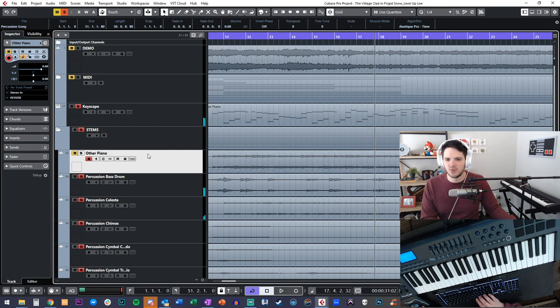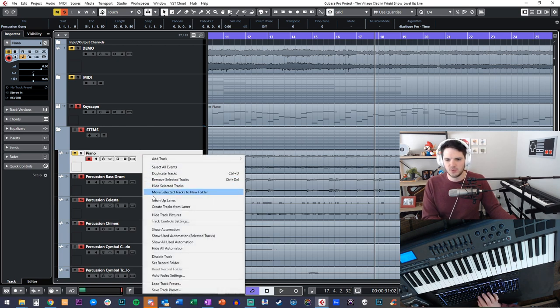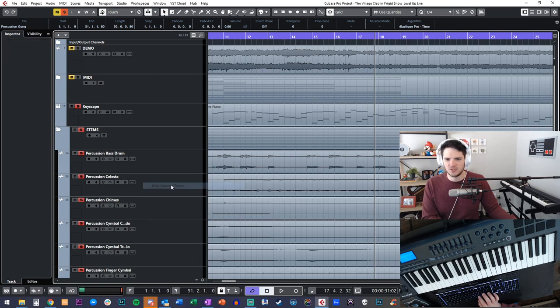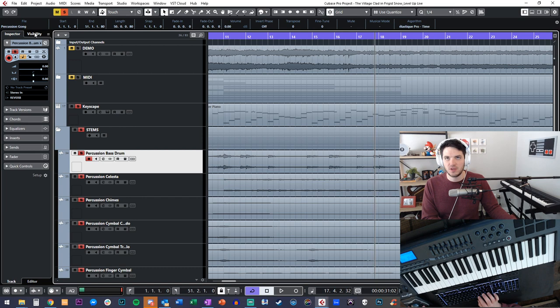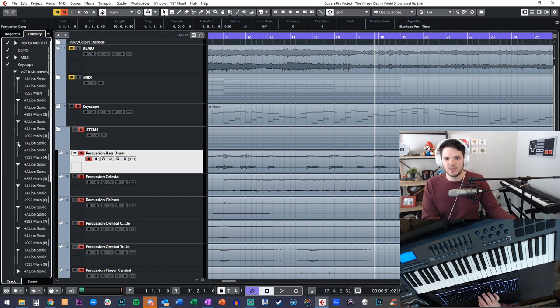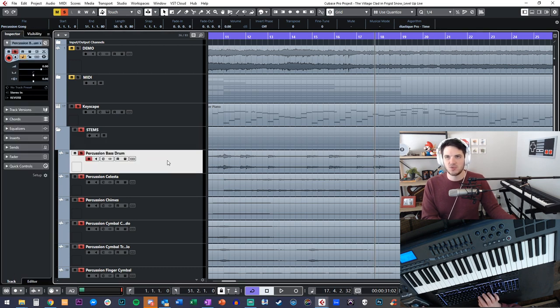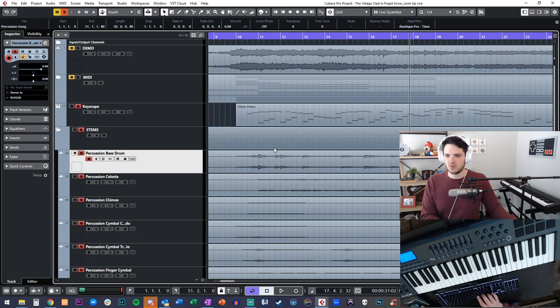So yeah, I feel like this piano really needs some love because it's going to be, let's do this. I'm going to hide, where is it? Hide selected track. I can always go back to my visibility tab and add stuff back in if I want to, but I just hit it so we can't see it while working.